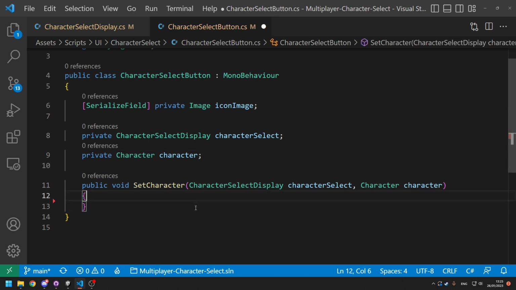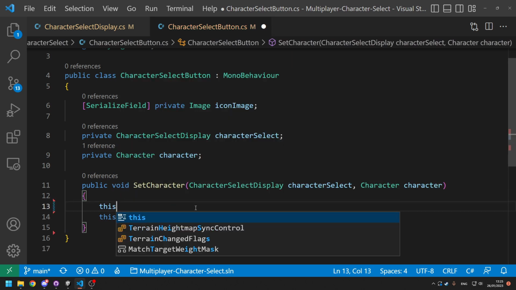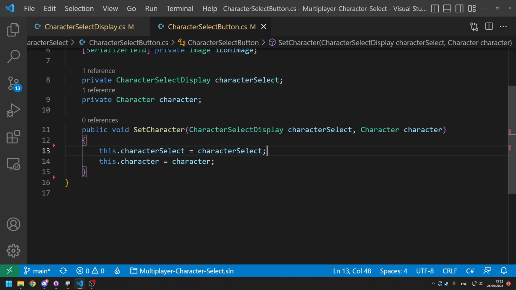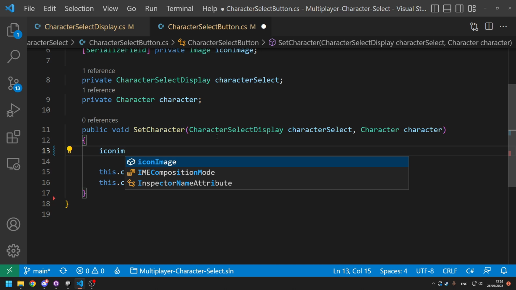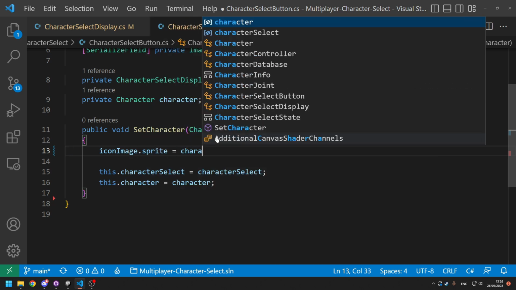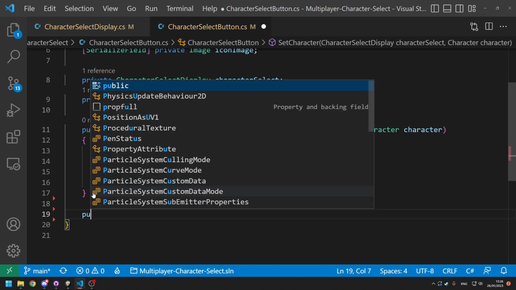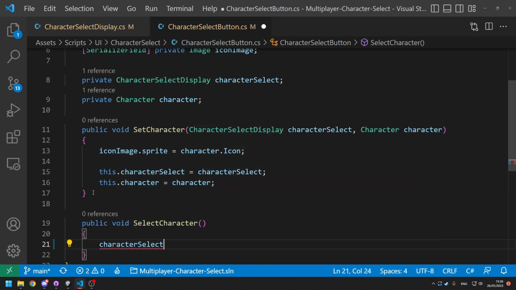And in here we can set them. So this.characterSelect, well, I'll just assign them both locally. So this.characterSelect equals characterSelect. So this data we're getting passed in when we are spawned, we're storing it. And then we can also set our icon. So we can say iconImage.sprite is equal to the character we're being assigned's icon. And then because this script is on a button, we can make a public method, public void SelectCharacter. When someone clicks on this button, we say, hey, character select, someone selected this character, so we'll make a Select method that takes in a character.